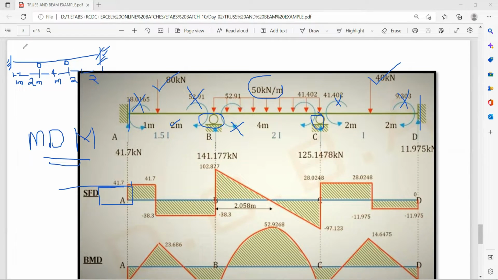So here at 1 meter, the loading you have to consider is 80 kilonewton. Here the loading is 40 kilonewton, and here the intensity of the uniformly distributed load is 50 kilonewton per running meter. That's it, nothing else. Understood or not? Yes, sir. Okay.